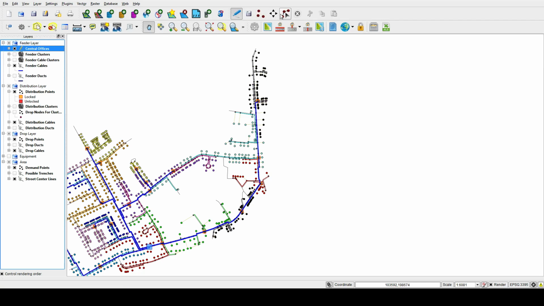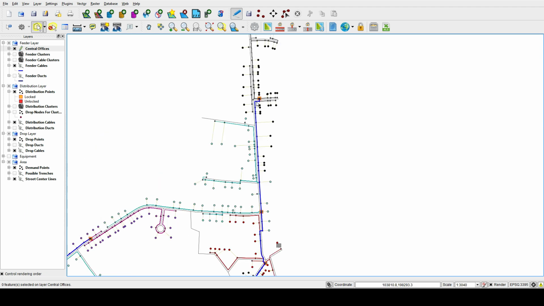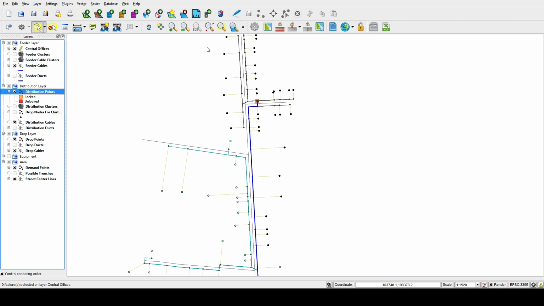I can just select this central office and move it, for example, all the way up to here. I also have to now lock this central office location. And let's say I want to move the location of this distribution point. I can just grab the point and move it, let's say, all the way up to here. I save my changes and I can start a new calculation.